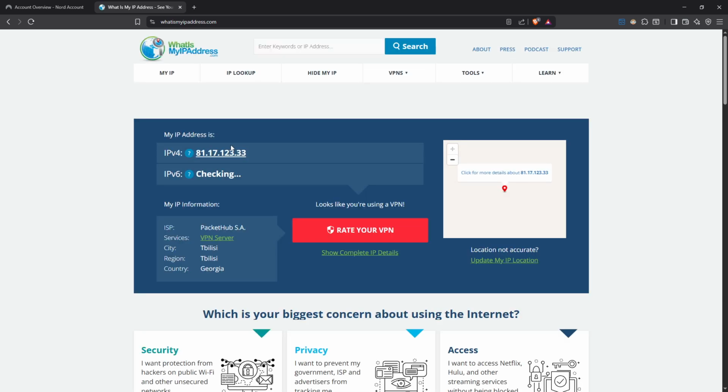And there you have it, you're now connected to a different location using NordVPN, providing you access to a world of possibilities while maintaining your online privacy. Be sure to stay connected whenever browsing the internet to benefit from enhanced security and unrestricted access to content around the globe.